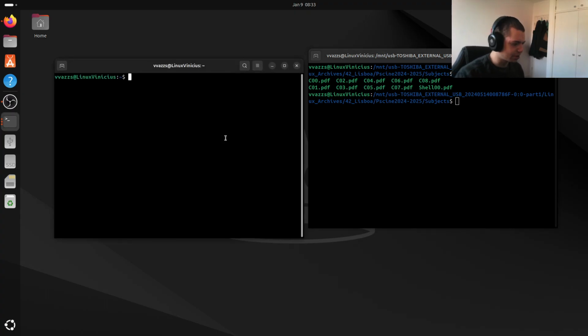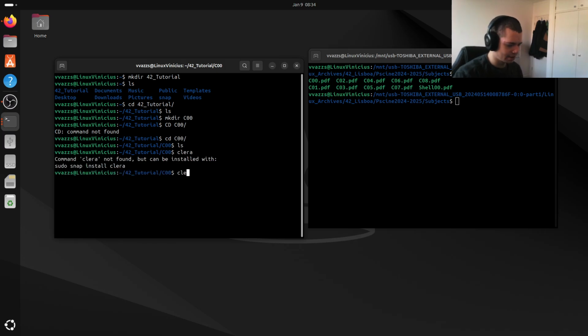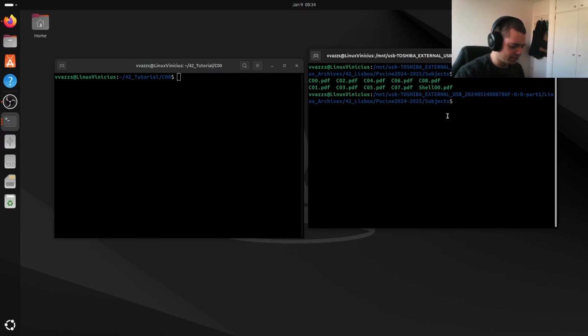So we'll just create another terminal. Let's do it in 42 tutorial. Okay, we go to 42 tutorial and play the exercise C00, and we get to C00 right here. Okay, so here we are. I believe you already have the PDF.